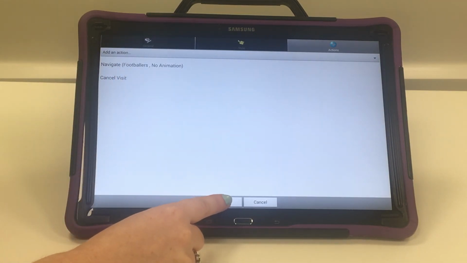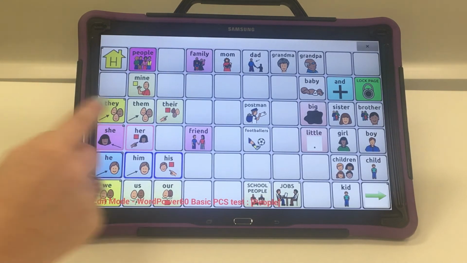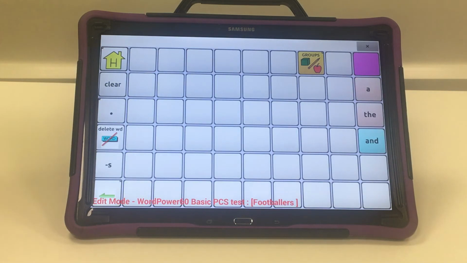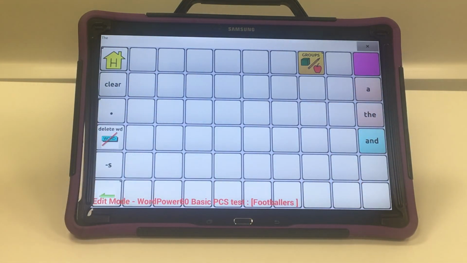I now click save, and let's just check that that's working. So if I click footballers, and then I click any word on this page, there's no words on there at the moment, it stayed on this page rather than closing it. So that's worked.